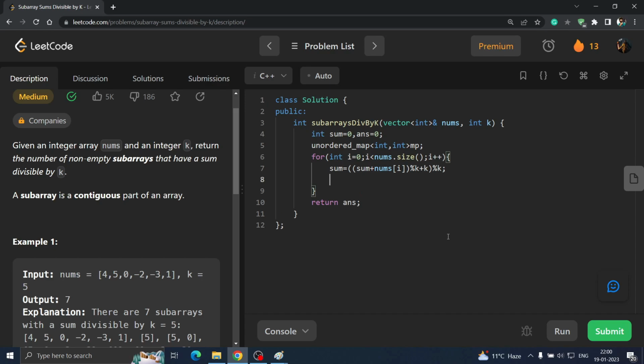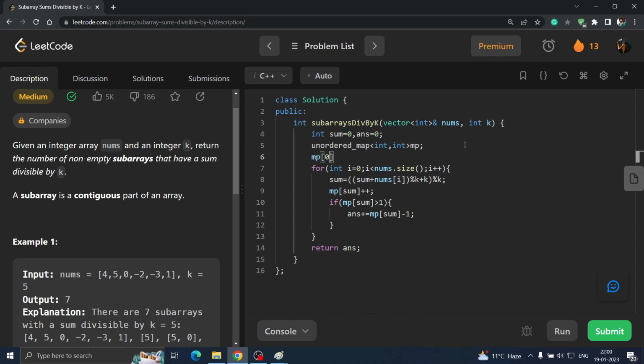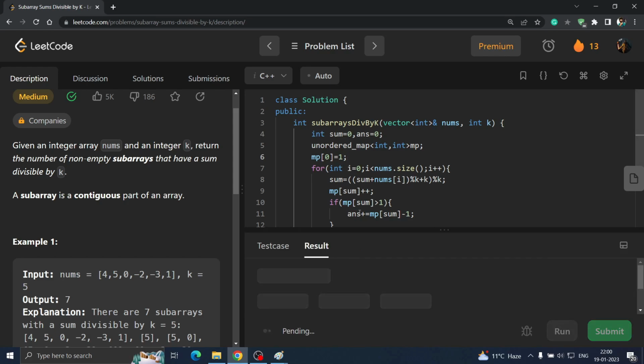Yes or no? And after this, you will update the count of the remainder in our frequency array by this line. And when you are done with all of this, you can write: if the frequency of the remainder is greater than 1, then you will add it to our answer. How will you add it? You will just subtract 1 from the current frequency, and then add it to our answer. That's how you are getting our answer. Also, you have to declare the 0 frequency as 1 initially, and then this completes your code. So let's run it and check whether it is working or not.